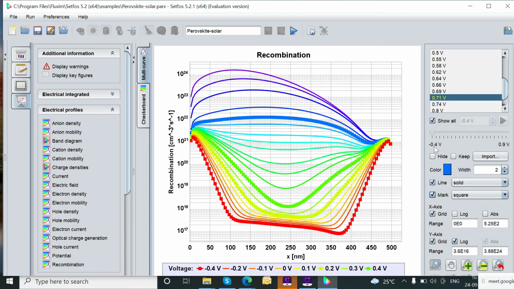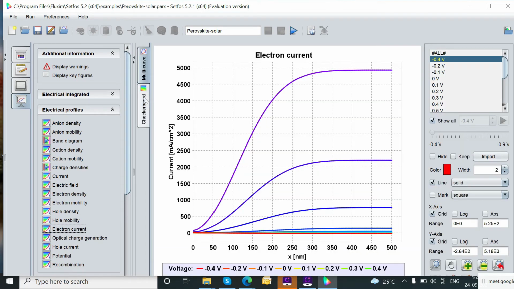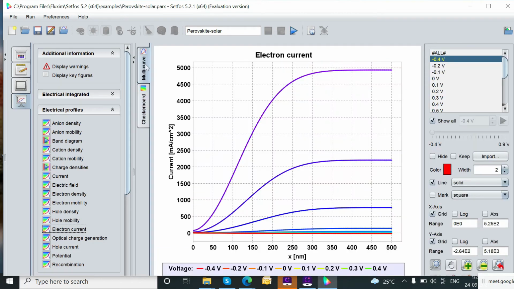Many other properties you can plot, either charge density analysis, electrical field analysis, electron density analysis, hole density analysis, potential analysis, or recombination analysis. These are different key graphs that you can zoom in, zoom out, and plot like that.